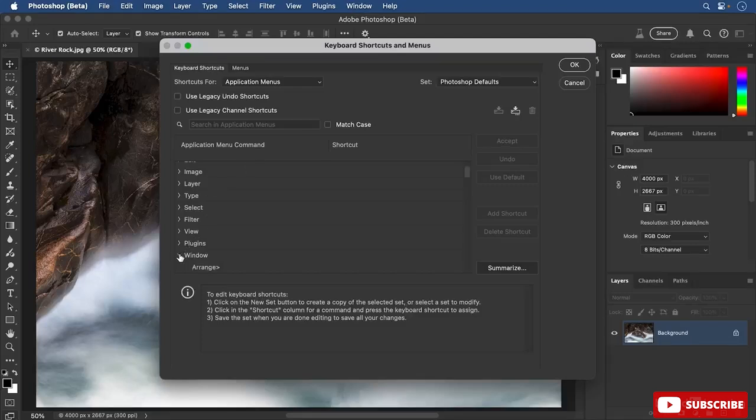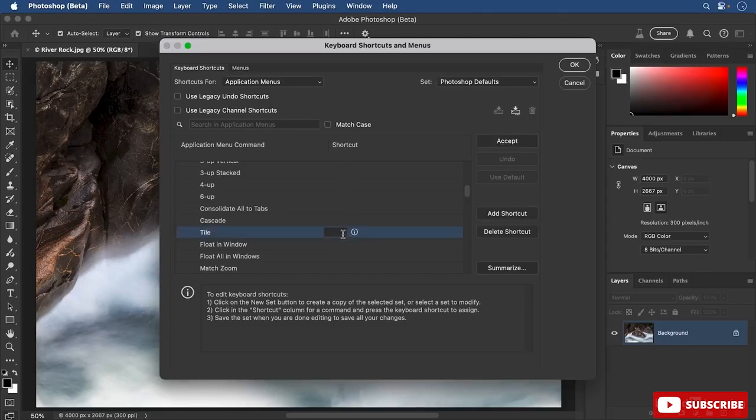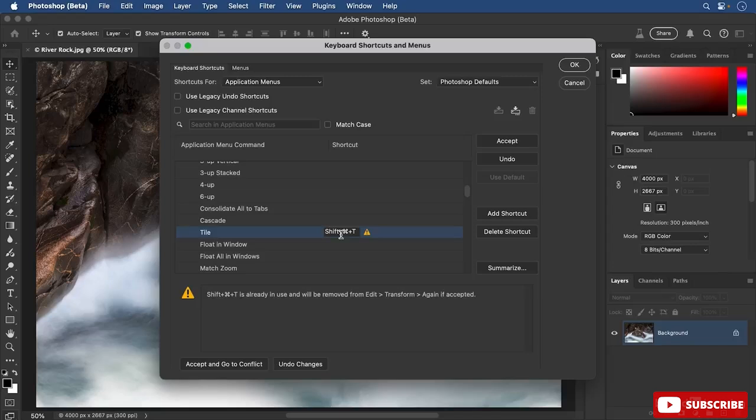I'll use the disclosure triangle in order to view all of the different commands, and move down to Consolidate All to Tabs and Tile. Then over to the right, I'm going to click underneath where it says Shortcut. Now we can assign our own custom keyboard shortcut. In this case, I'm going to use the shortcut Command-Shift-T, and I just type that in order to get that into this dialog.